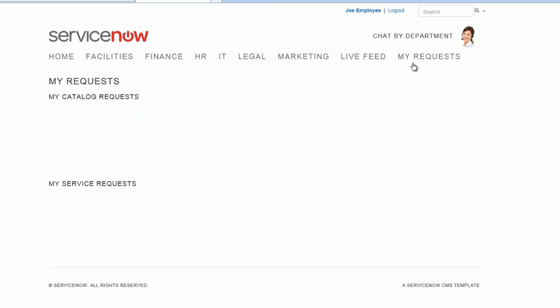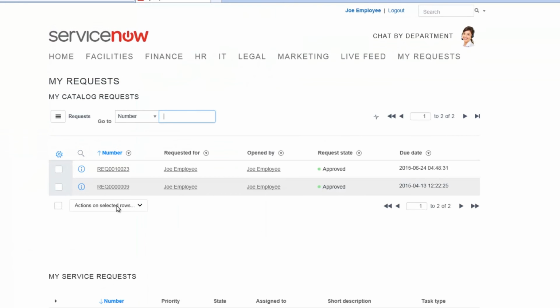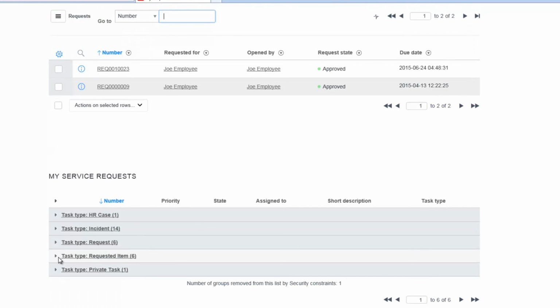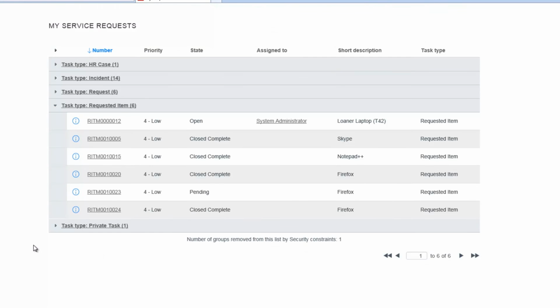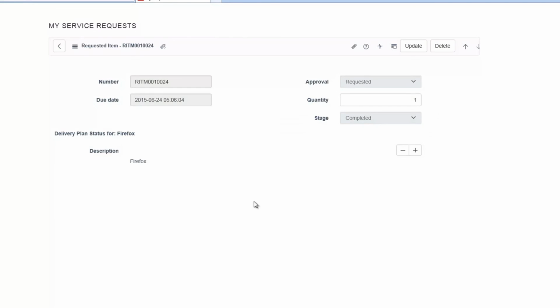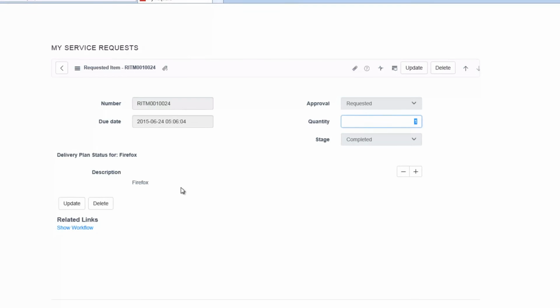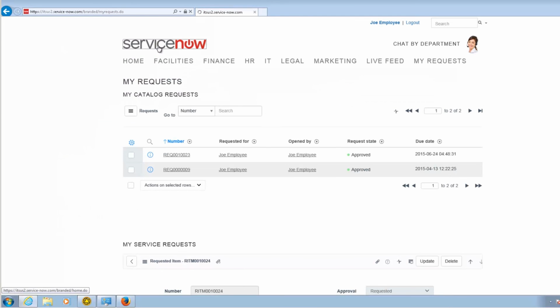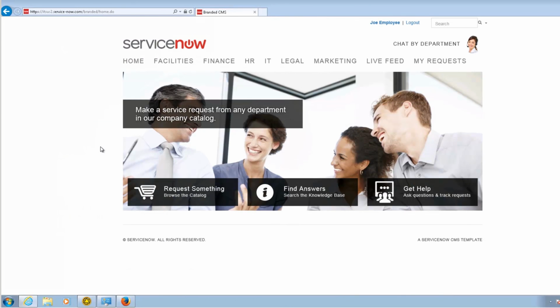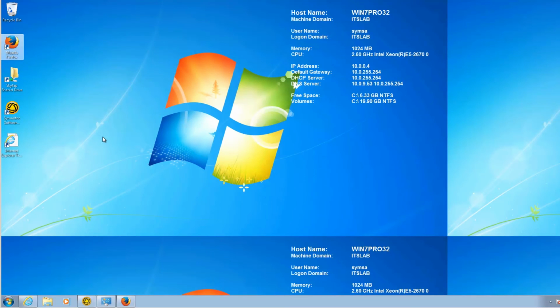So now if I come back to the service catalog, we can go to My Requests, and it's not going to show up in the top one, but if we go down in the request items down here, you'll probably find this Closed Complete one, the latest one for Firefox, and we'll see that it has completed and the workflow is done on this. So that is a complete delivery of Firefox on this machine from a service catalog request all the way to the client without even having to be touched by a technician.